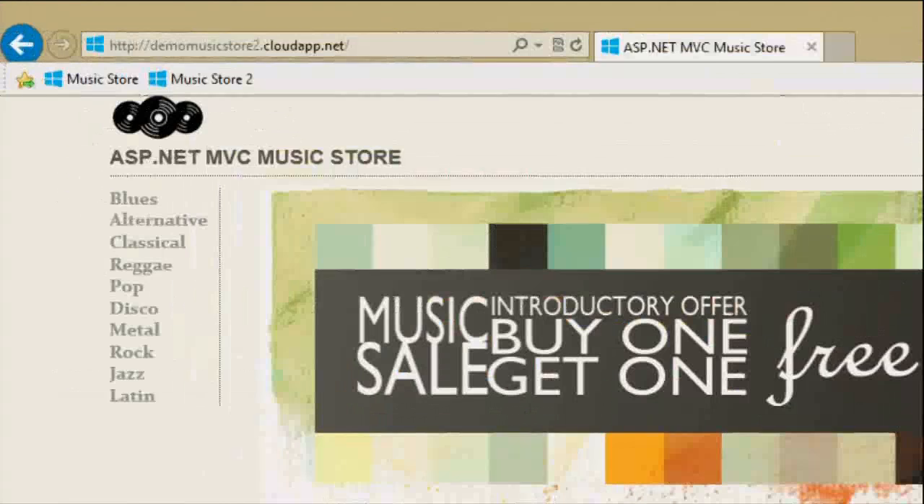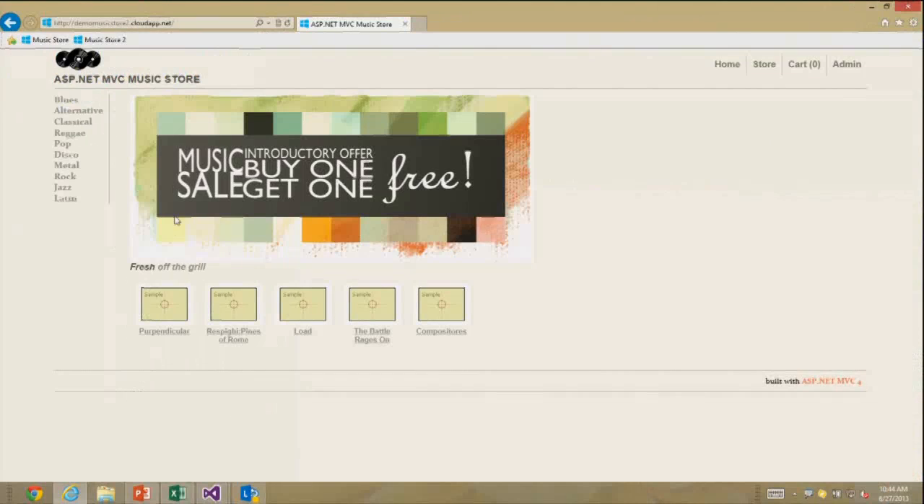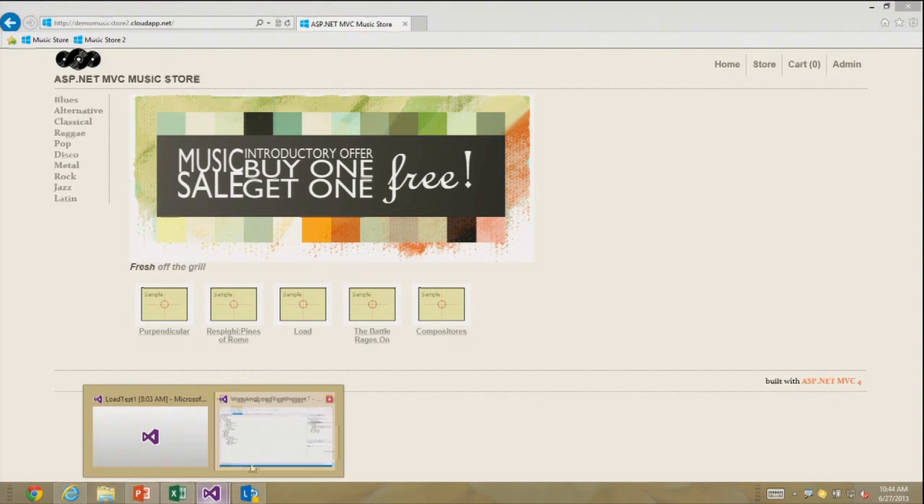So if you look at the URL, it's changed from Demo Music Store to Demo Music Store 2. So I want to run my load test now against this new and improved Music Store 2 application to see whether the performance fixes that the developer did really helped make the application faster or not.